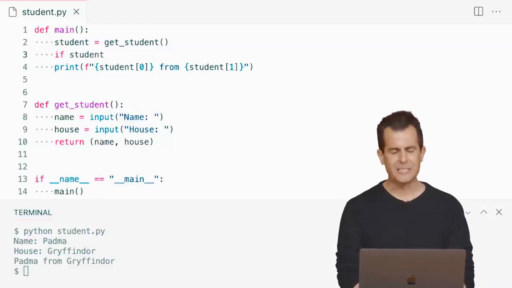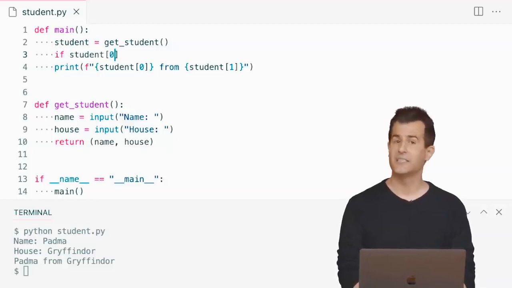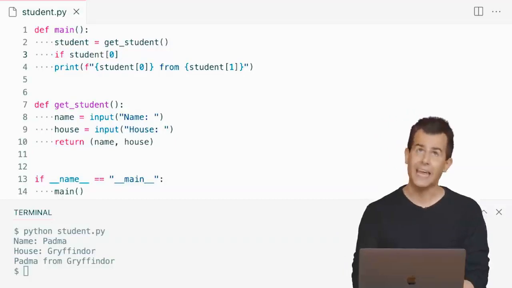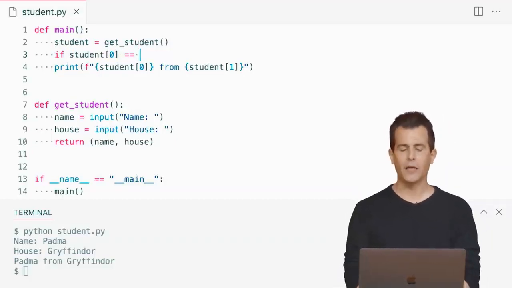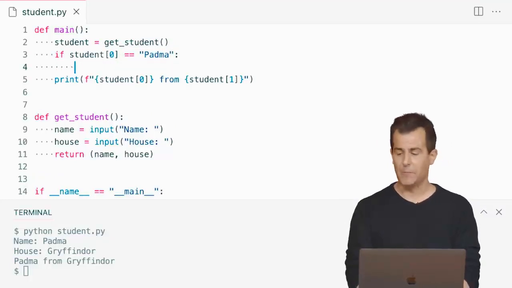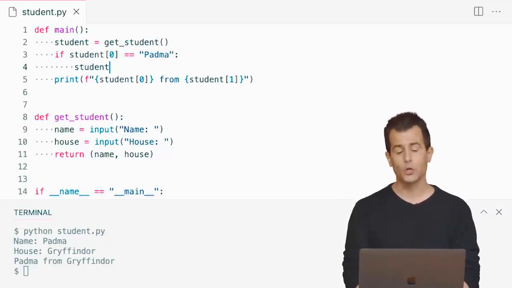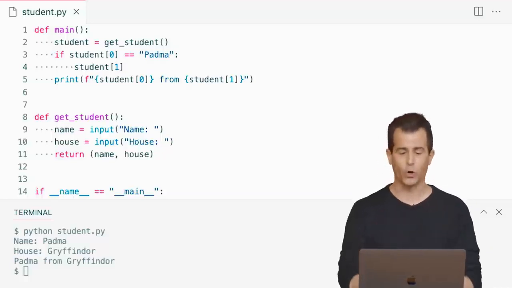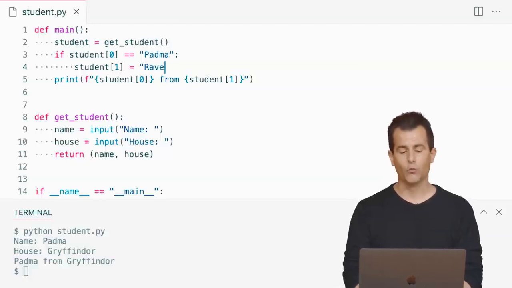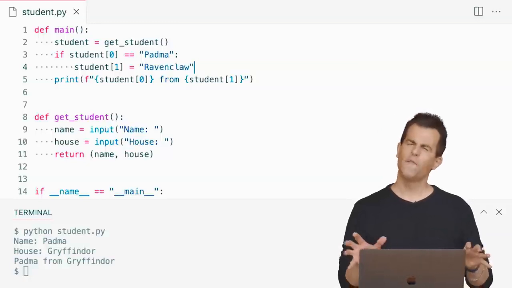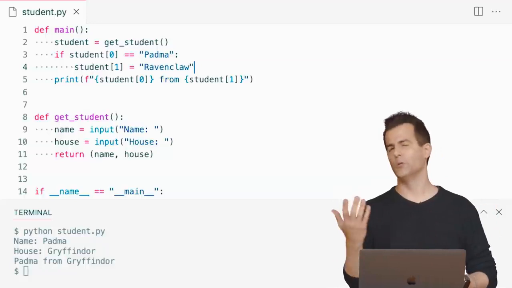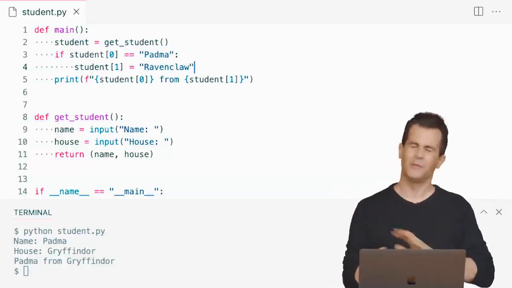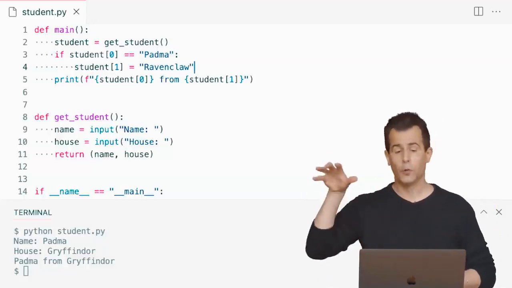Now, if I want to get at Padma's name, I'm going to have to do student bracket 0. I have to know what location the name is in this tuple. But if that value equals Padma, let's go ahead with this if statement and make a change. Let's change the student's bracket 1 value. So the second value, if we're 0 indexing, let's change it to be another house in the world of Harry Potter called Ravenclaw. So I'm just fixing maybe the user's input. They watch the movie, so they type in Padma Gryffindor, but in the books, it was Padma from Ravenclaw.